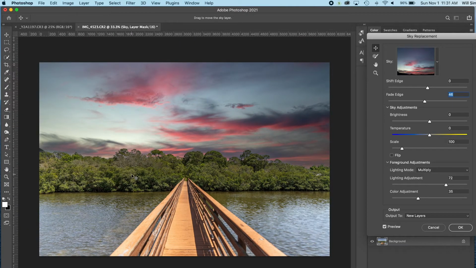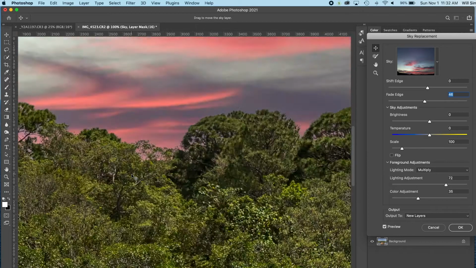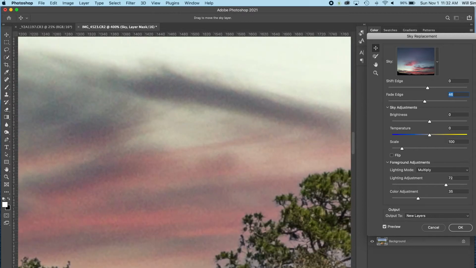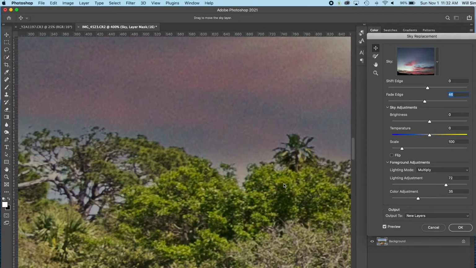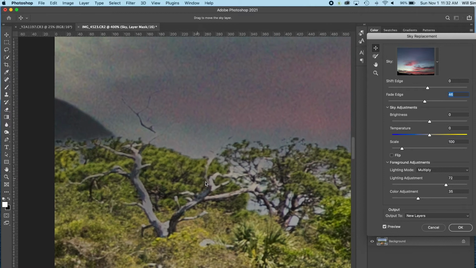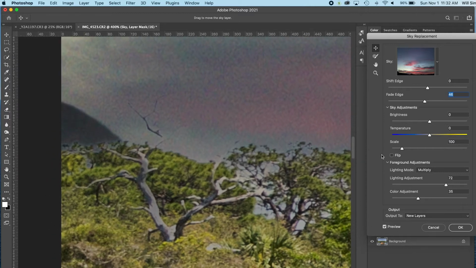The next feature is the Fade Edge slider. Now I'm going to zoom in a little so you can see this a little better. I'm using a Mac, so Command and the plus sign, and then I'm going to slide over here. So the Fade Edge tool is simply that. It kind of blends it with the edges, and it's really easy to see around the trees and stuff.